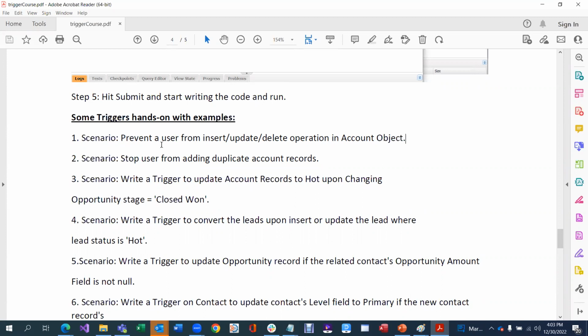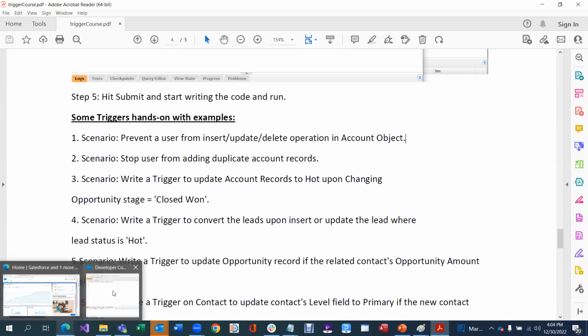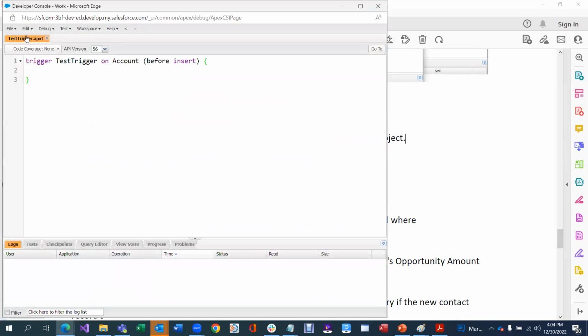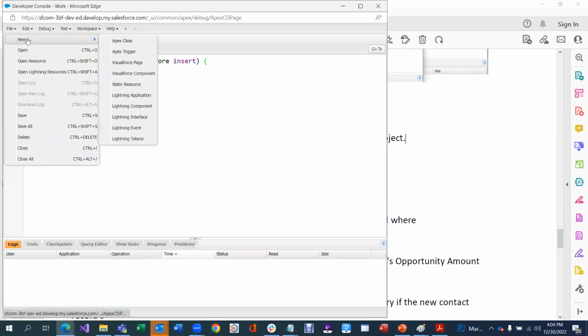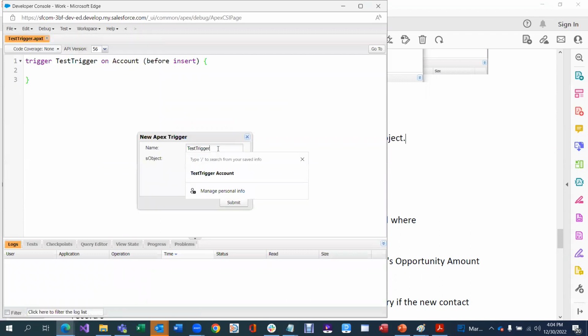So we are preventing a user from performing three activities, inserting, updating or deleting, in an account object. So for that, let's go to the developer console. Here, let me create a new trigger. Go to File, drop down, Apex trigger, and give a trigger name, but give a meaningful one. For now, let me give scenario 1.